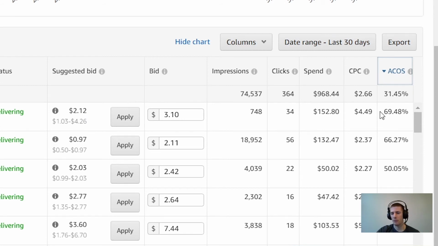So this keyword is in target, but is not profitable here. I'm bidding $3.10, and my CPC, my cost per click, is $4.49. The CPC is higher than my bid because I increased the bid by 100% for the top of the search results. And since the keyword is in target, you don't want to pause it or remove it from this ad group. You just need to decrease this ACoS. To do that, you want the AI to not trigger these keywords so often. So to do that, you can apply the suggested bid.